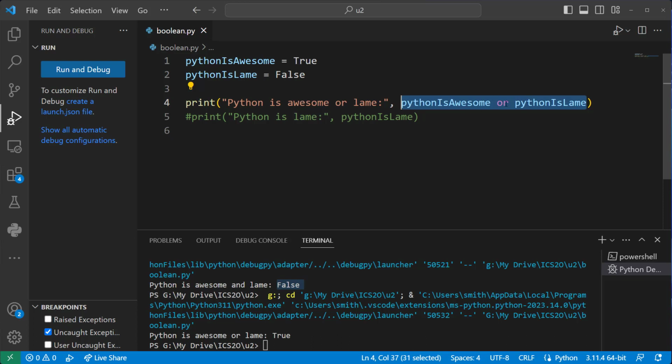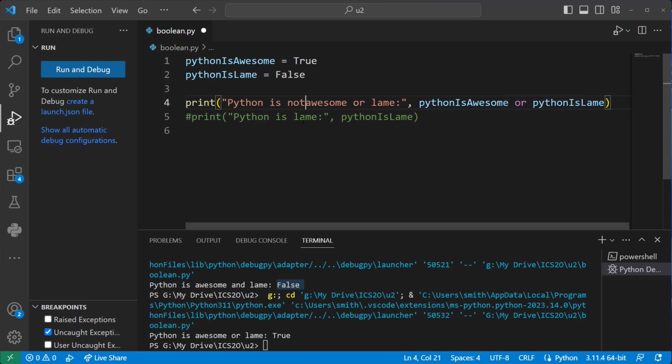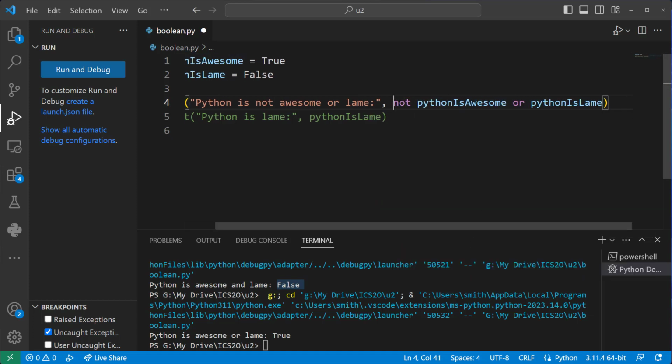There's one more that I'd like to show you that inverts everything. It's called not. So you could say Python is not awesome or lame. When you put not there, it converts this from true. So not true is false, right? It converts whatever's coming after it into the opposite. So true becomes false and false becomes true. So we have not true or false. So not true is false, so we have false or false.